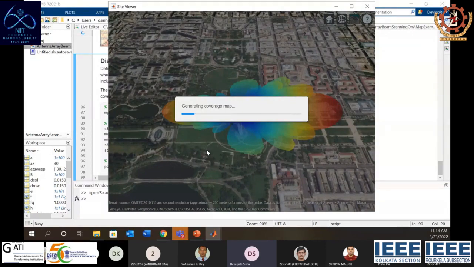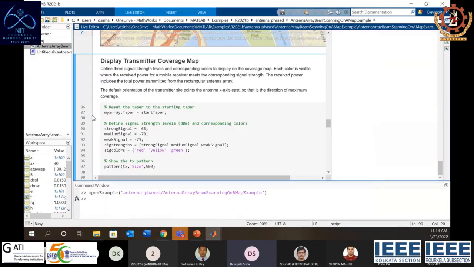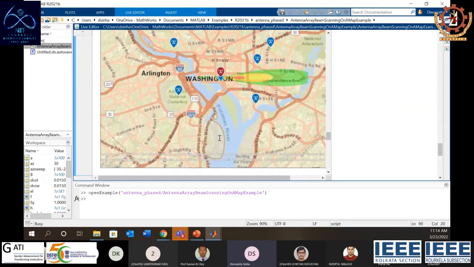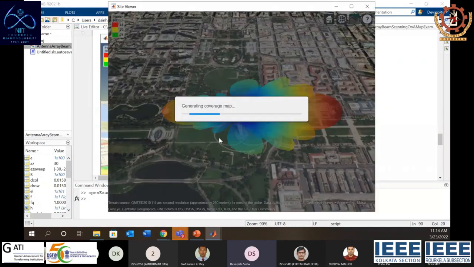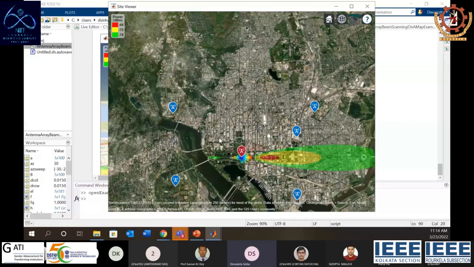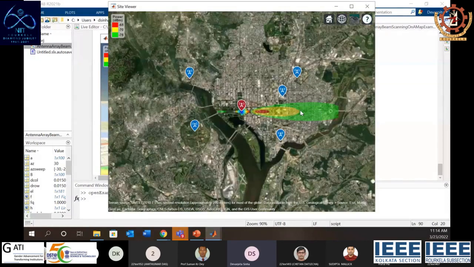So coverage map, just while it is loading, I want to show you how it is interpreting. Okay, it is already loaded. So if you see, if I put this antenna straight at this position, the coverage is going to be up to this point. And this green signal means the strength is very good. Here it is given as minus 75 dBm.